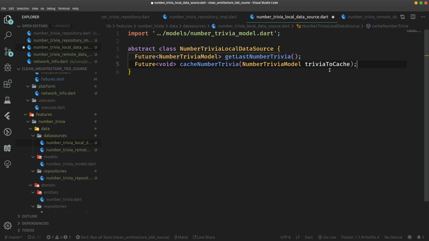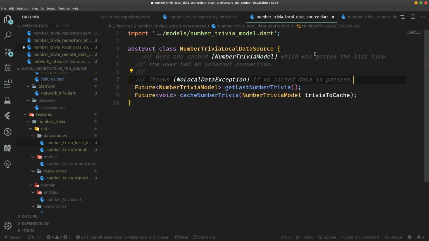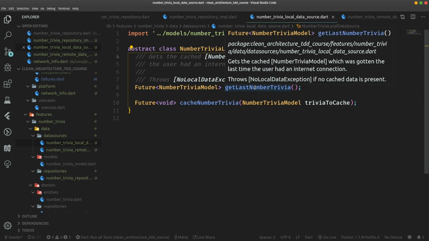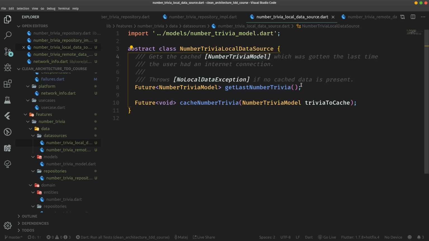All right, I am again going to paste the documentation for the first method in here. So this will get the cached NumberTriviaModel, which was gotten the last time the user had an internet connection. And in an instance where there is no cache data present, it's going to throw NoLocalDataException, which should actually be called CacheException, because I have renamed it prior to recording this tutorial series. So it's going to throw CacheException if there is no cached data present.